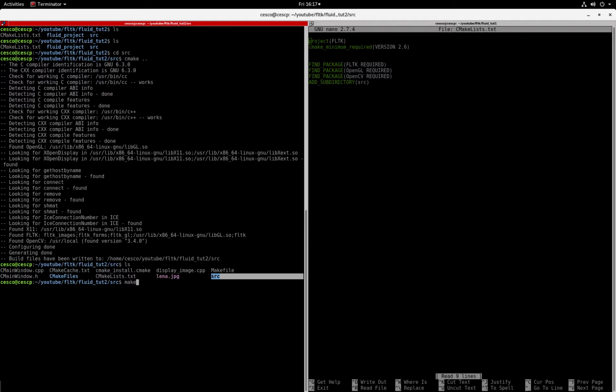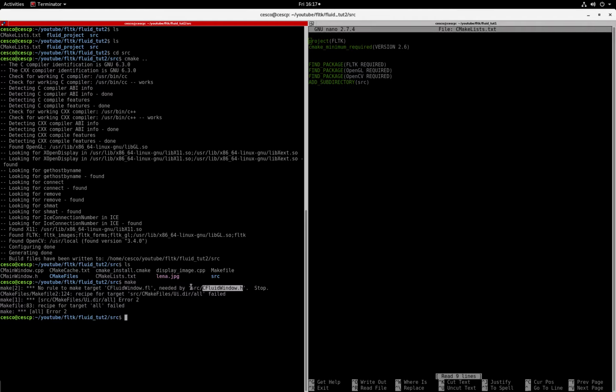But if I try to do make now, I'm going to get an error. And this is the error. Because it's looking for the Fluid generated file in the source file. So to make it easy for you guys to follow in this tutorial, I'm going to take the easy route. So all I'm going to do is copy everything inside the Fluid Project directory and put it up one directory.